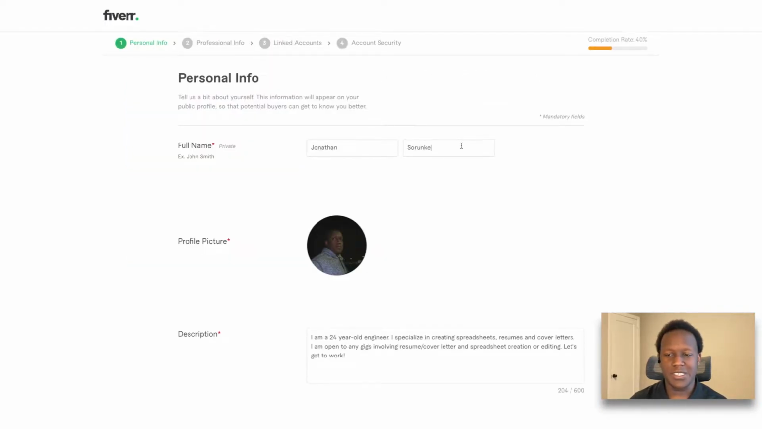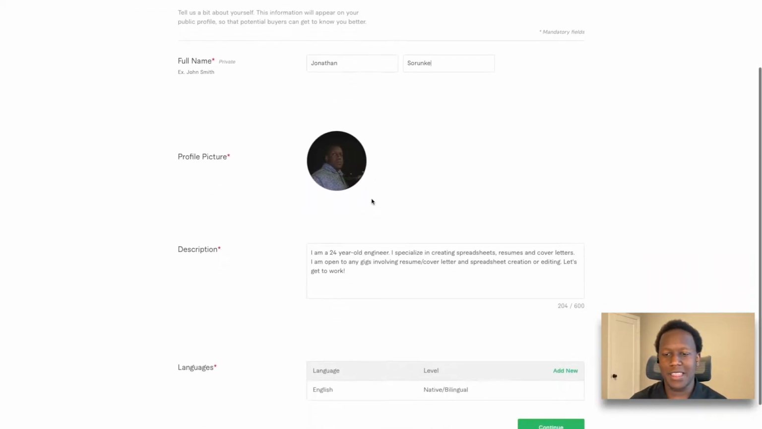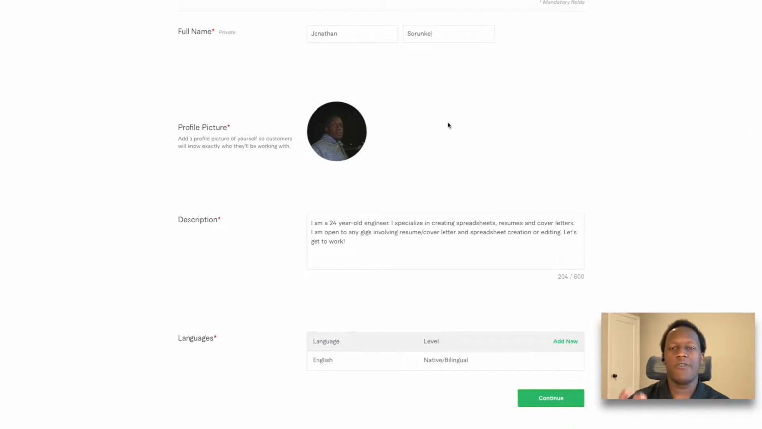So you put your first and last name. They do keep it private, so you don't have to worry about that. Add a profile picture. Unfortunately with Fiverr, you can't center your photo or edit it. You want to take a horizontal picture, not a vertical one, because the vertical ones usually tend to get a little wacky. You also want to make sure you're centered inside the viewfinder of your phone.